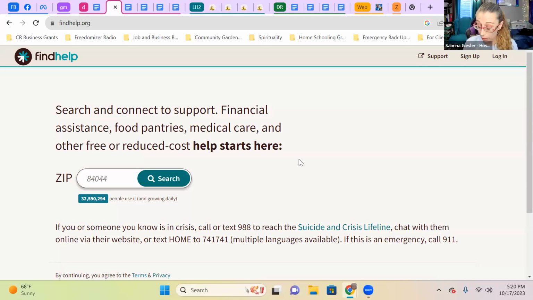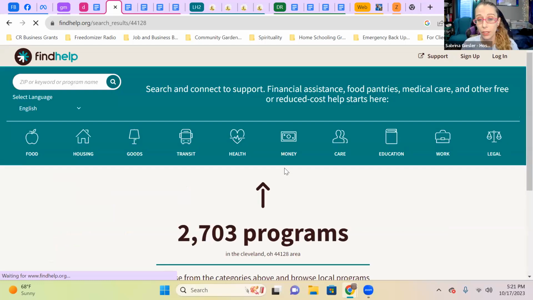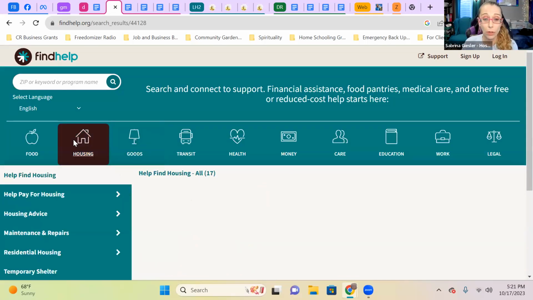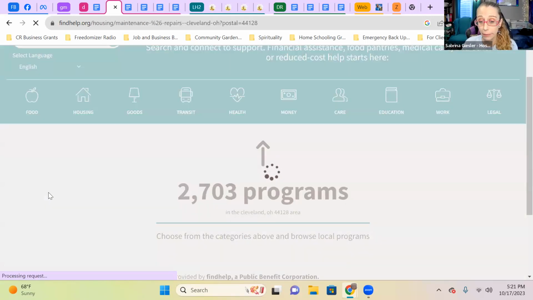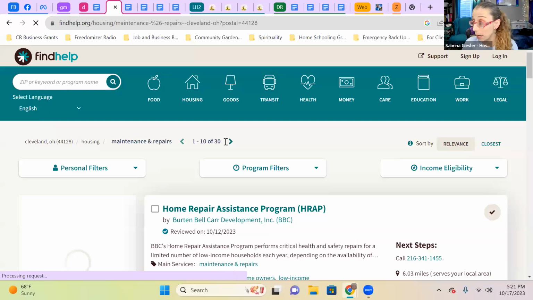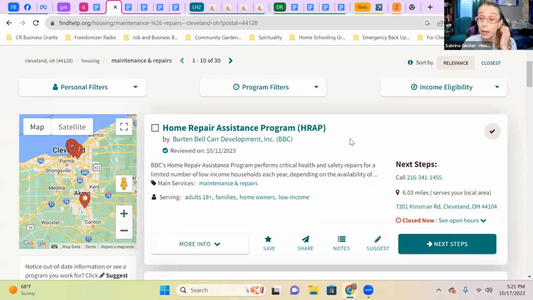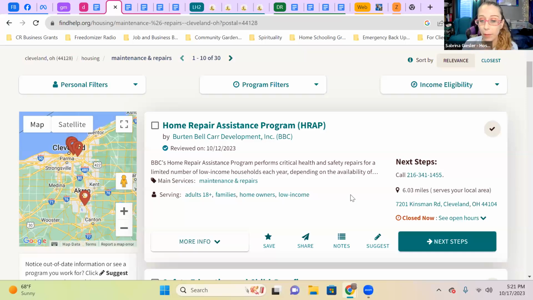All right, let's look at your zip code just to show everybody what you've seen then, if you don't mind sharing your zip code. It's 44128. 44128? Yes. All right. And so you're looking for housing repair. So we'll go to housing, and then you have maintenance and repairs. If we click that, there are going to be 30 possibilities here for you. Not all of them are going to apply. Some of them are going to be for seniors or veterans, or if you have your disability registered, some will open up because of that for you as well.